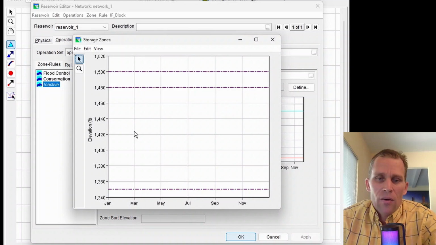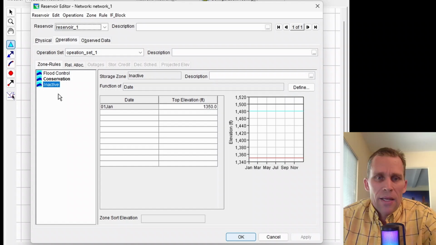So if I double click the plot, we have the inactive zone, which really doesn't exist because that's the bottom of the reservoir pool. Here's the conservation zone, and then here is the flood control zone. It may look a little deceiving because the conservation zone is actually about 29,000 acre feet of volume, and the flood control zone is about 22,000 acre feet of volume. So it looks like the conservation zone is much larger, but it's only a little bit larger, as far as ratios go, maybe three to two. Just something to keep in mind when thinking about elevations versus storage.